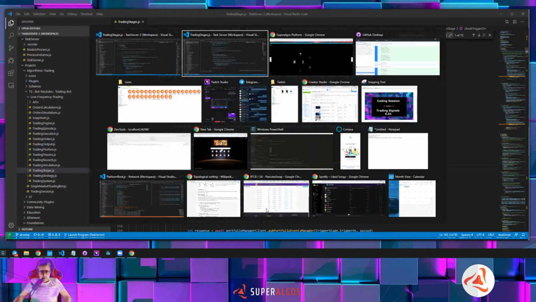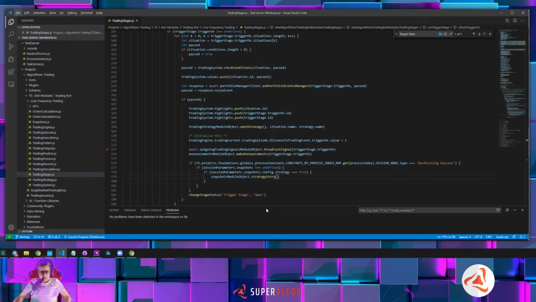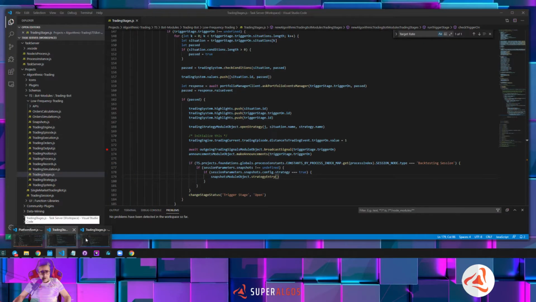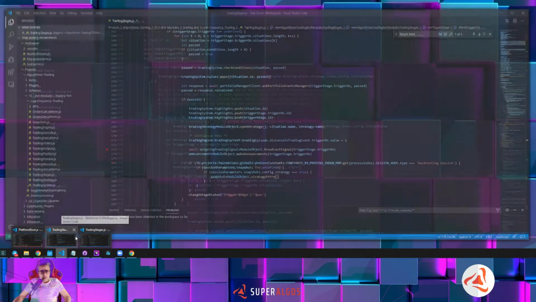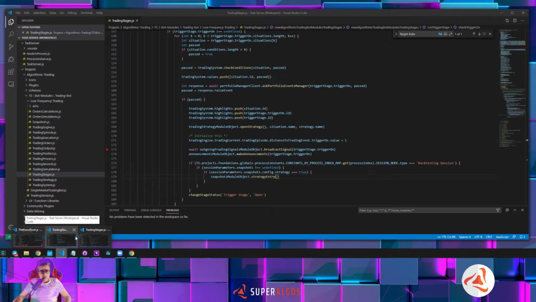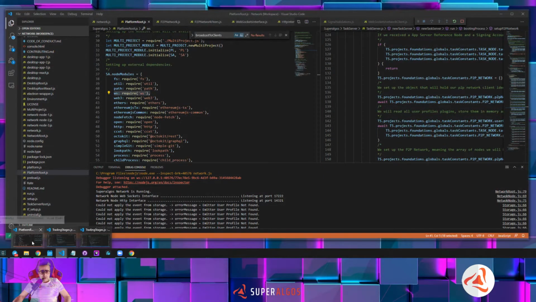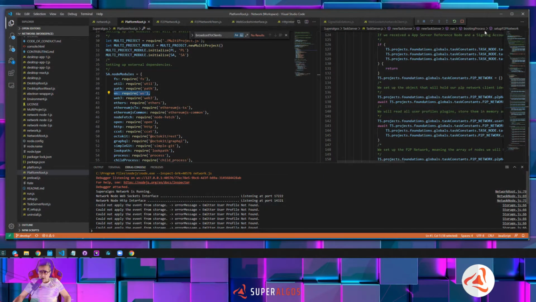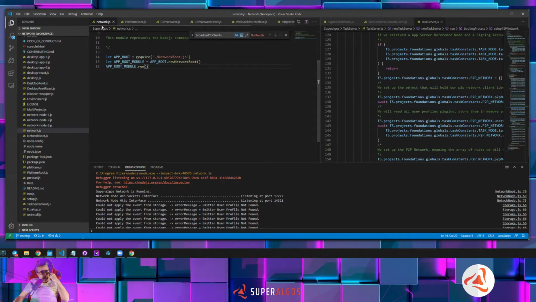The third component that we are going to need is a network node to be running. By the way, I had it already running from before, but let's stop it. This is a network node. So far, the only thing you need to do is to stand on top of this file and hit F5.